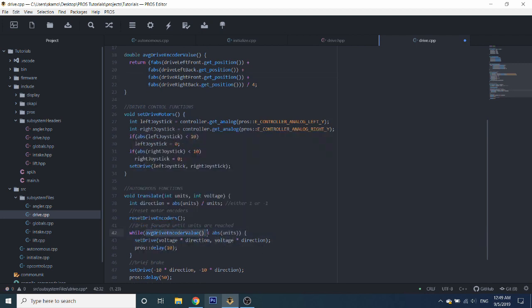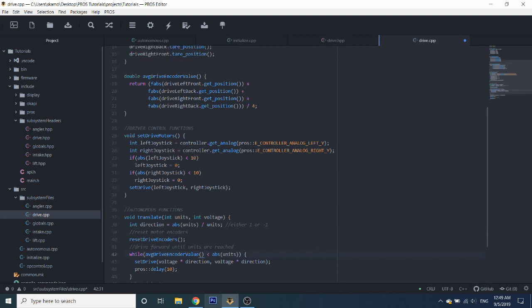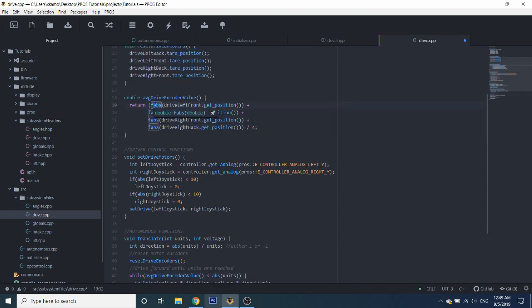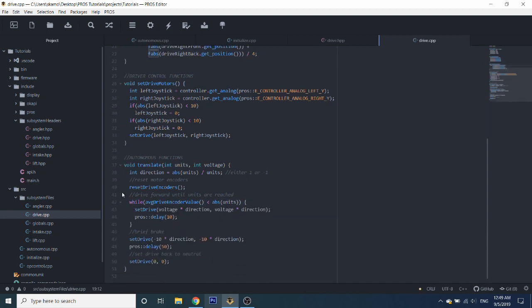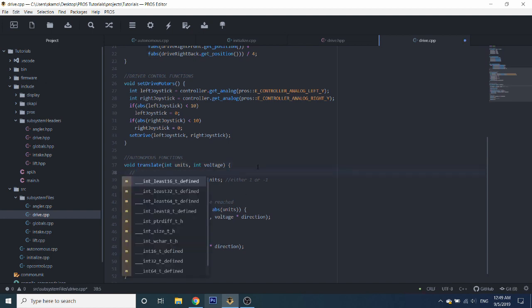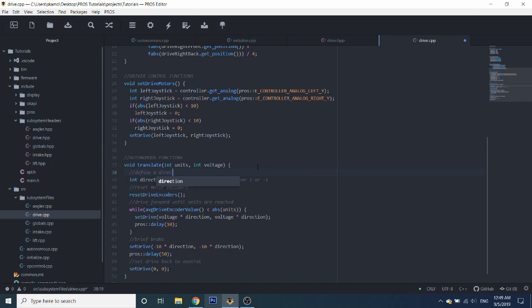You don't need to check the absolute value of this because it already returns a positive value for sure. Okay, so now we have a pretty, actually let's comment this. Define a direction based on units provided. Okay, so now that we have a pretty basic function, we're going to do one more thing to optimize it.